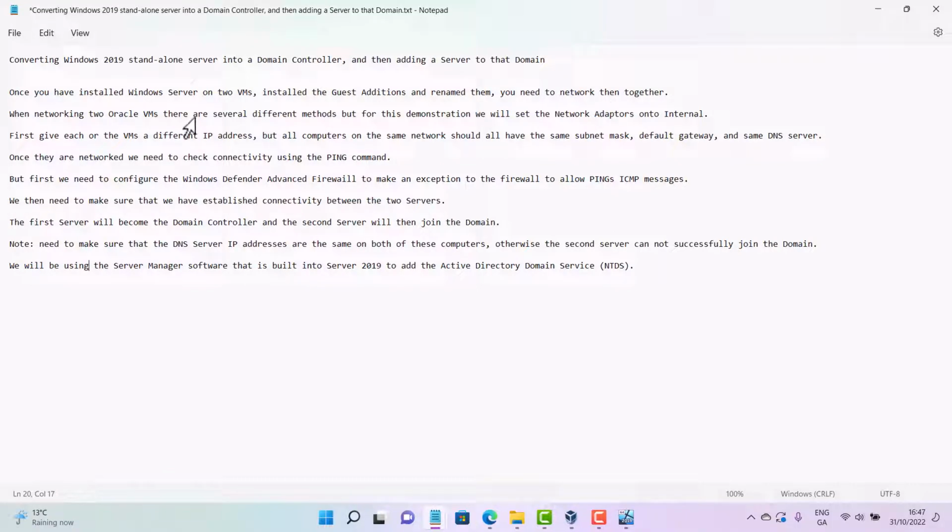When networking the two VMs, there are a few different methods. One of them is host only. There's another one called bridged, and then there's another one called internal, which is the one we're going to use. By default, the network adapter is on something called NAT, which I'll show you. The NAT lets you get internet in your virtual machine, but the internal one lets you network it to another machine.